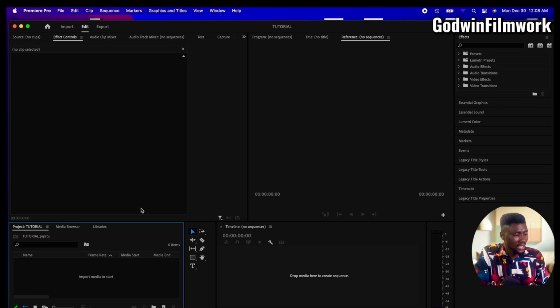So this is exactly what you will see immediately you launch Premiere. So the first thing you need to note is explaining the interface. This is the timeline. This is where you edit. This is where you see whatever it is you edit, and this is your media, where you import your footages and everything, your files. This is where you arrange them.